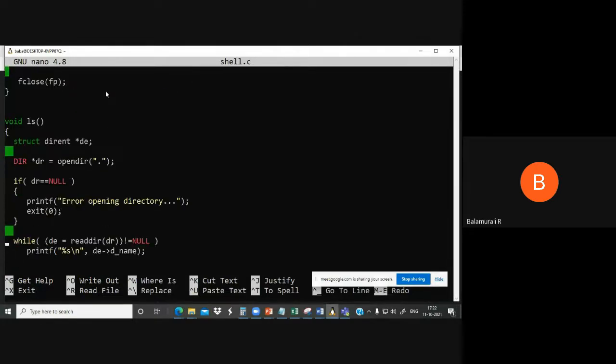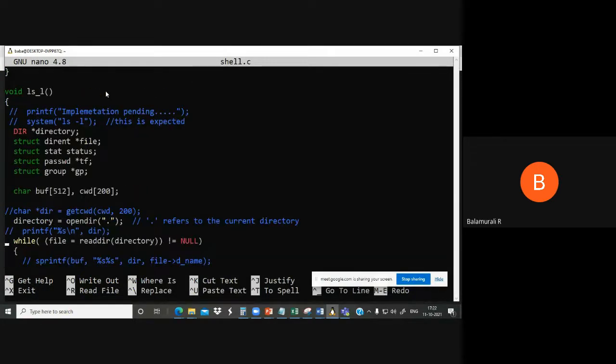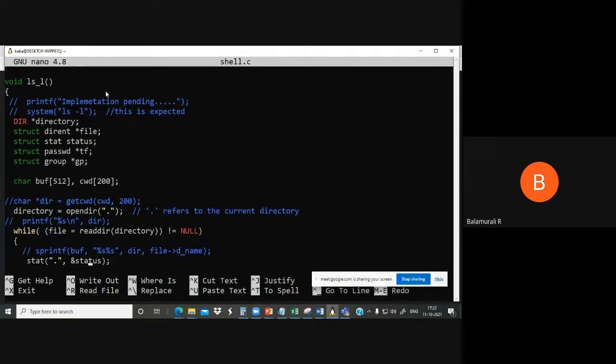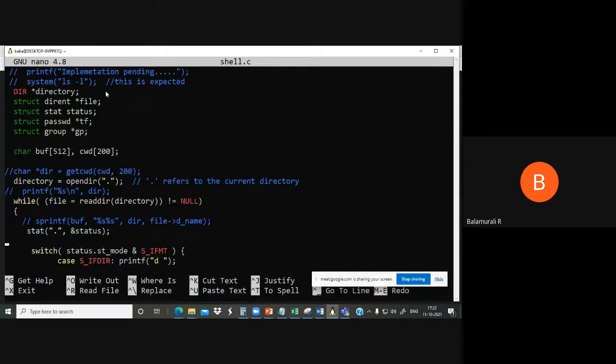See here, initially if you see this directory, we are opening the directory and then we say file equal to read directory. It means we are reading the content, whatever the first content is. So now the focus is on the current first content. The first content can be either a file or a directory, right? For that first content, we are checking whether it is a file or a directory.